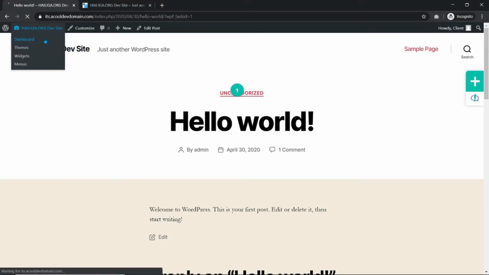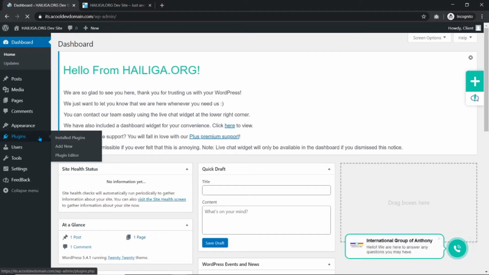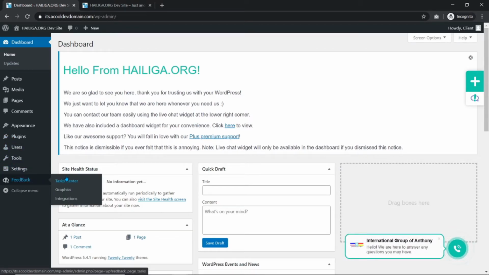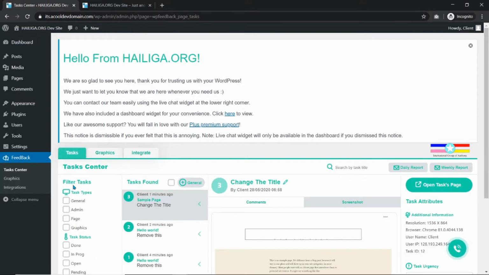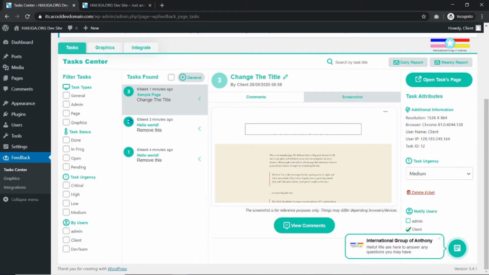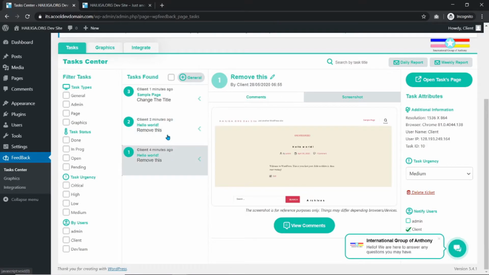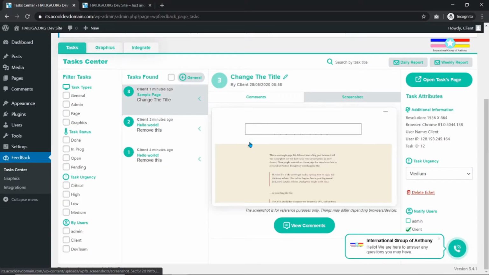If you go back to your dashboard, you can go to the feedback and you can see all the tasks right over here, the task center. Now you can track the status of the task right over here. See the status right over here. Our team will mark the status for your task, and the status right over here will change accordingly. And if you look at the priority, it changes depending on the priority you selected.